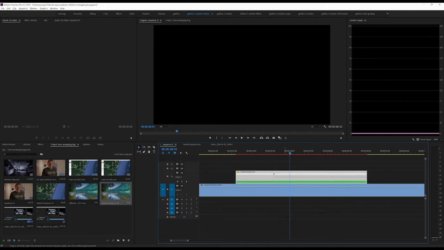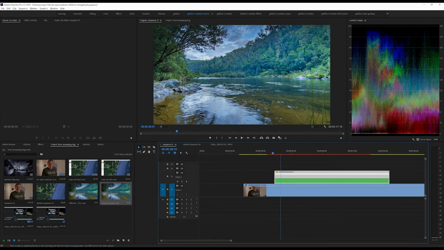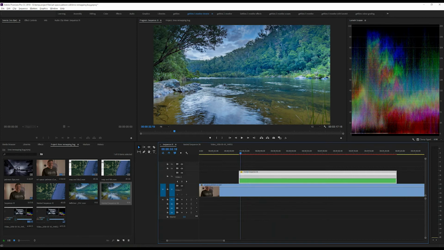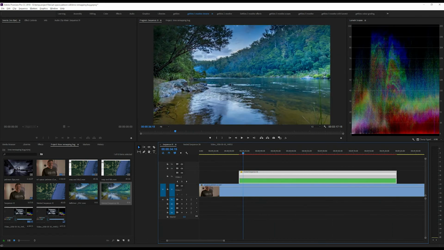So what I just noticed was, if I get rid of the time remapping, look how long the clip is. Okay, so the nested sequence here is that length. It's like nearly a minute long.